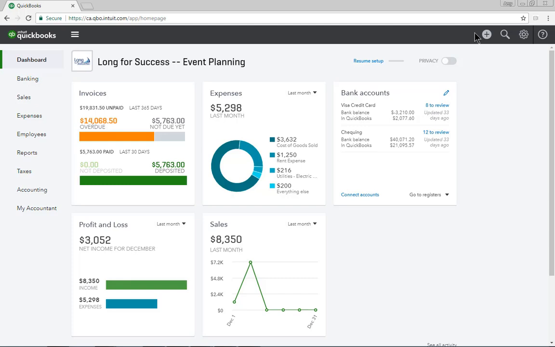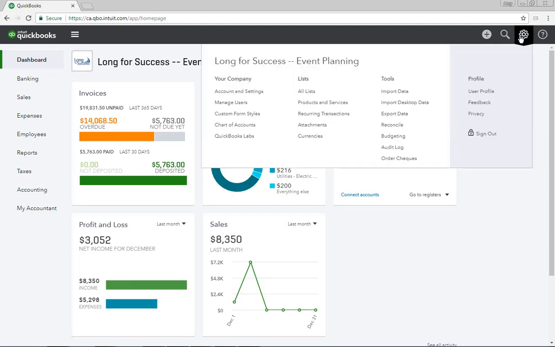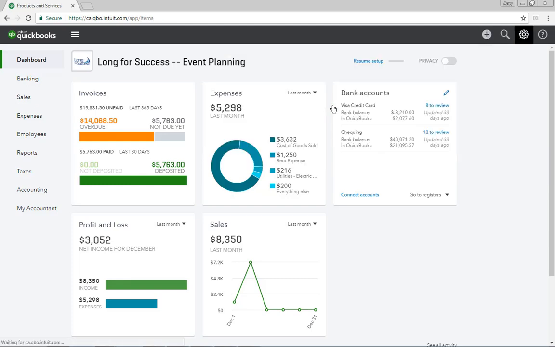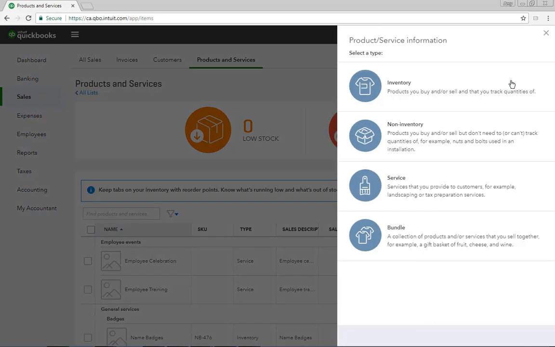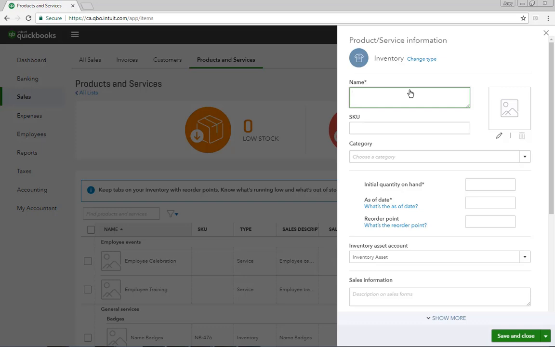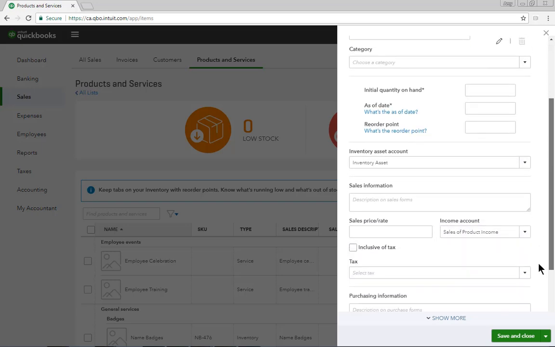Setting up inventory parts. You can set up inventory from the Products and Services list. Click the gear icon, and then click Products and Services. Click New. Choose from one of the four options. In this example, we're setting up inventory, so click Inventory. There are three pieces of key information to add to this window. You have to enter sales information, purchase information, and inventory tracking information.